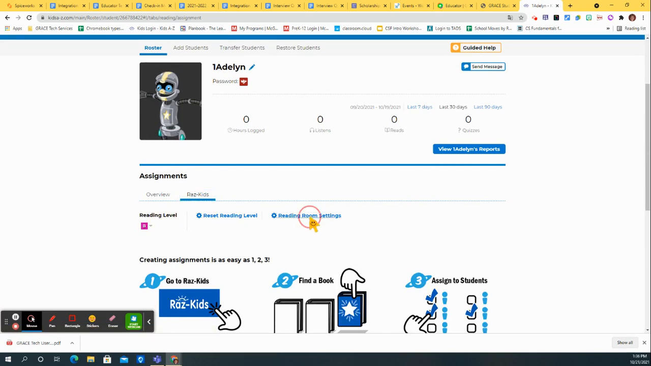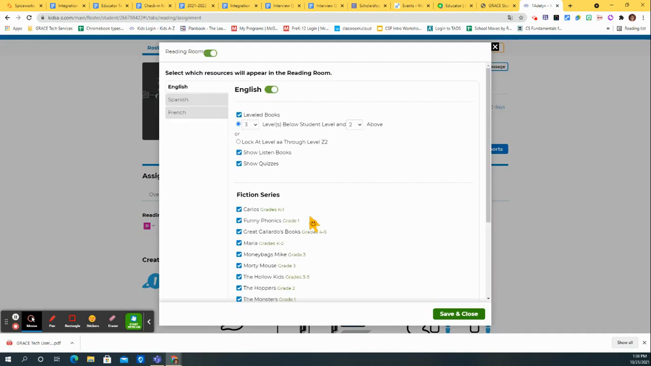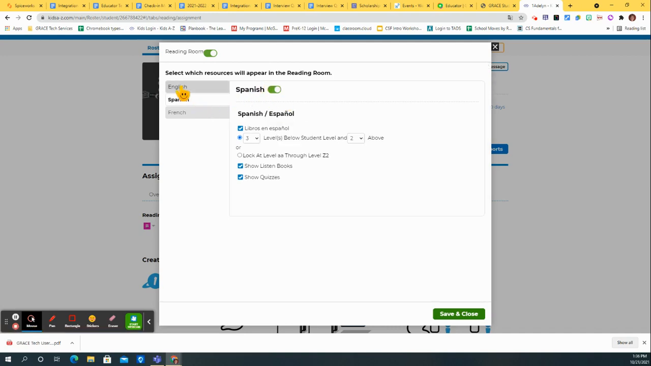and you notice Reading Room Settings. Under Reading Room Settings, as I told you earlier, it automatically defaults to having English and Spanish on. So if you don't want them to see the English, you can turn the English off and leave just the Spanish on. That would allow the students only to see their books in Spanish.